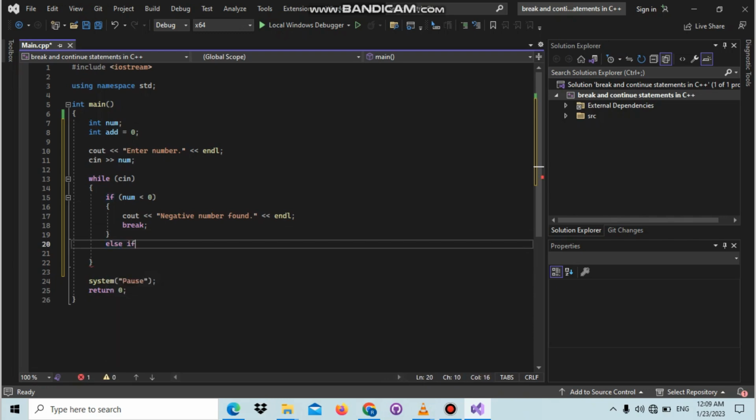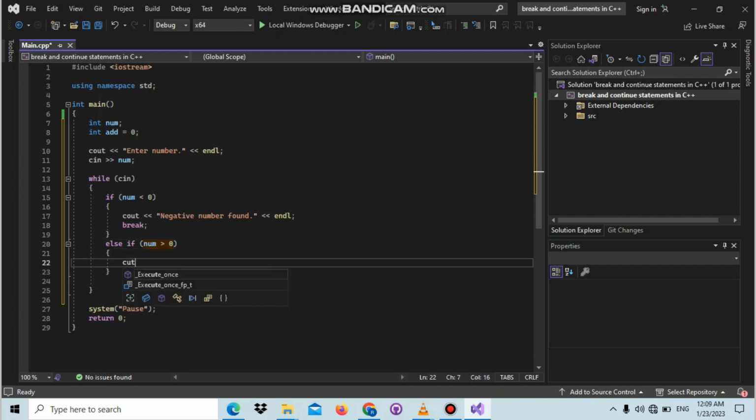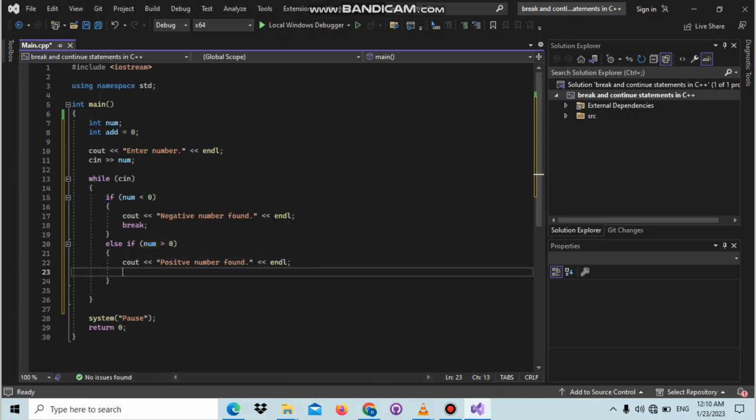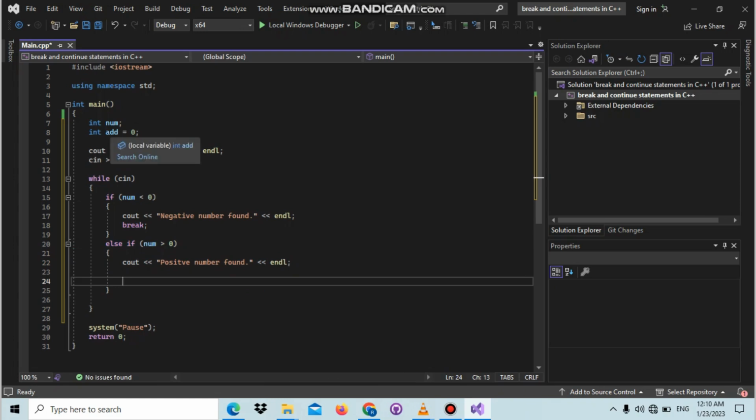We'll have another else if statement, a two-way selection structure, where now num is greater than 0, which means the positive numbers. We'll have a statement also here saying cout awesome. Now in this else if, we'll include another loop, a for loop, where when the user inputs positive numbers, you want to add all the positive numbers together in the add variable, you can see here.